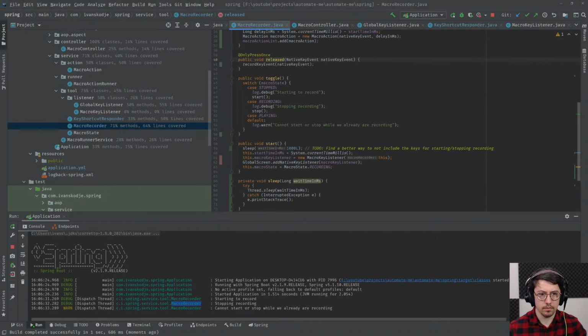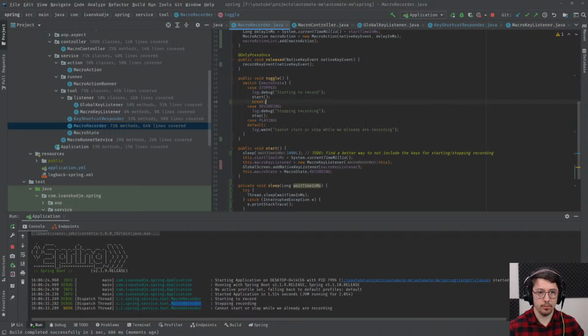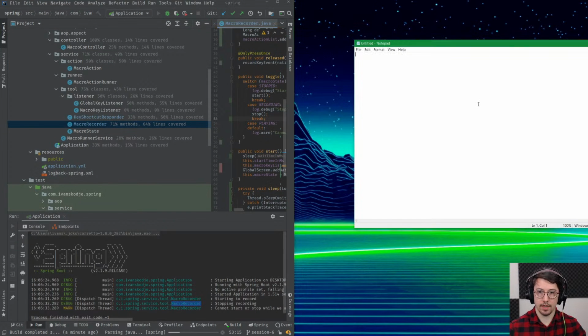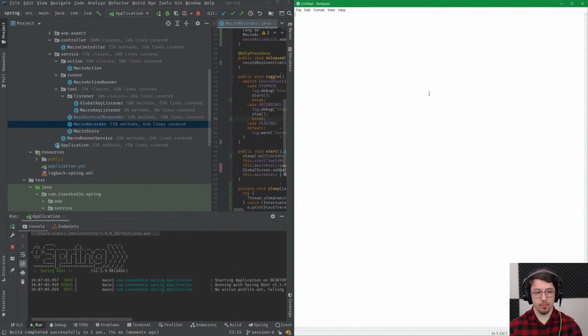Forgot the brakes because we removed the string. Whoops. Okay, try again. Add a notepad here for testing purposes. F9 to start.